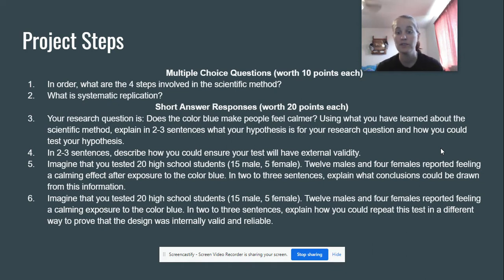Next is your short answer responses, and they're worth 20 points each. So your research question is, does the color blue make people feel calmer? Using what you've learned about the scientific method, explain in 2 to 3 sentences what your hypothesis is for your research question and how you could test your hypothesis.